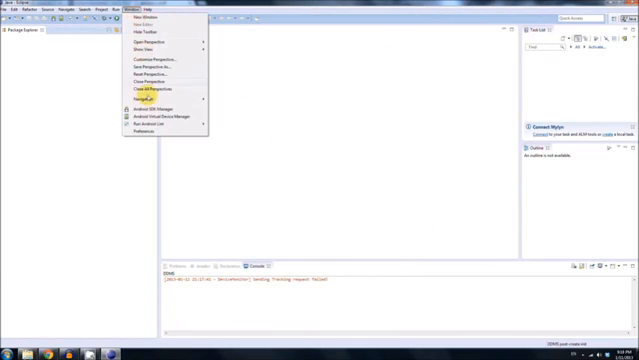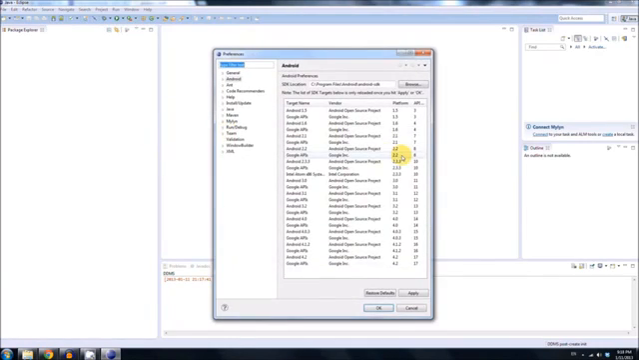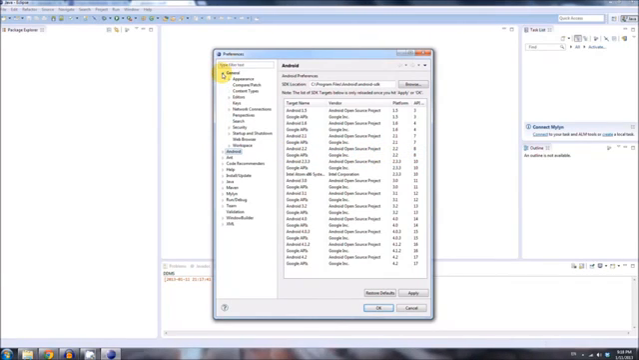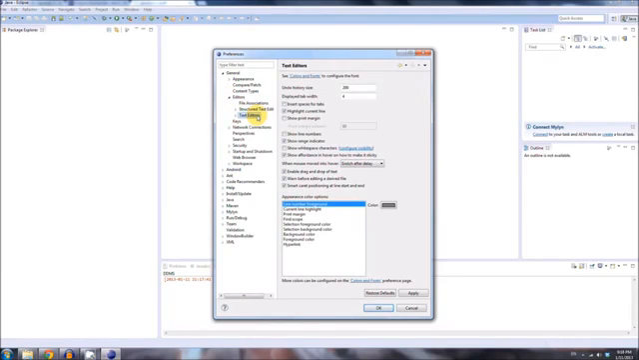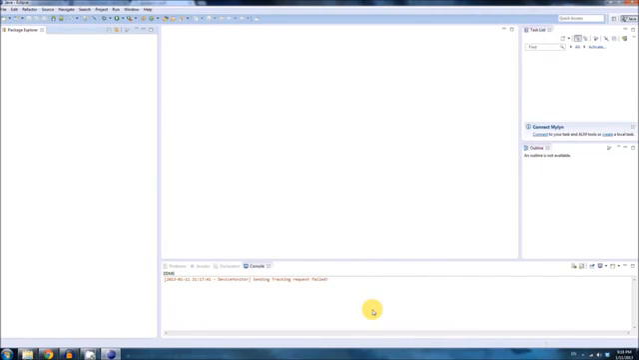Actually, go back to Windows Preferences, there's something else here we should take care of. Click the arrow next to General, then click the arrow next to Editors, and then click Text Editor, and check Show Line Numbers. That'll be really helpful later on. And click OK. So we're almost done. We just have a little bit left to do.